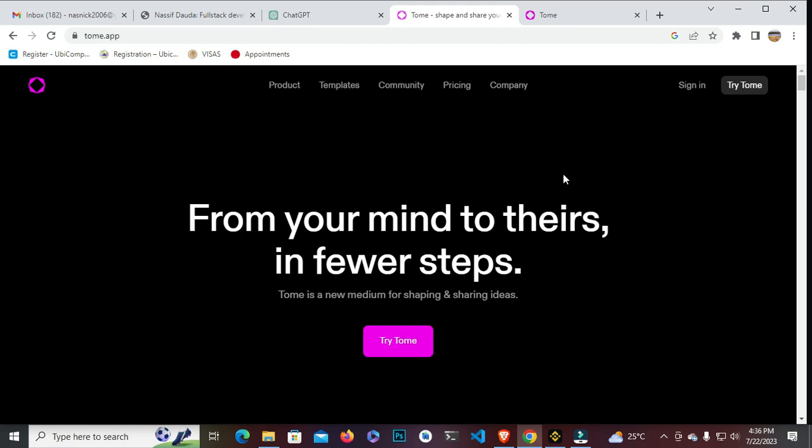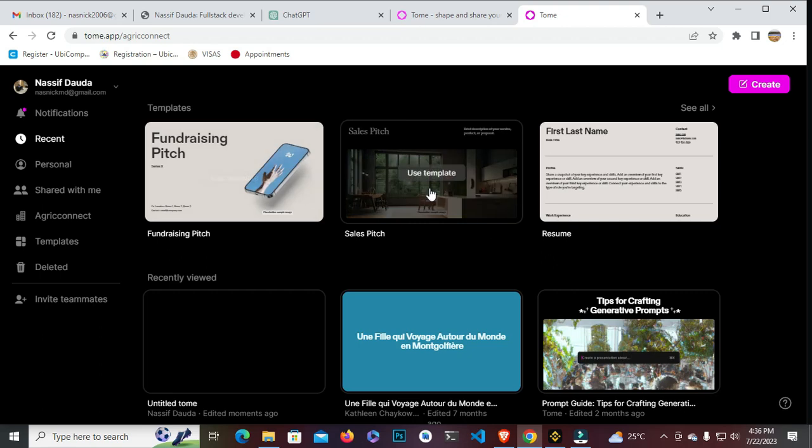Okay, so now I'm on Tome, and if you have an account, you're just going to sign in. If you don't have an account, you go to try. If you don't have an account, look in the description box below to have access to my referral so that you can also benefit from it. Yes, so straightforward, I'm going to Tome, and then you will have a page like this if you have an account. If you don't have an account, I have made a lot of videos on Tome that you can watch and then start building your own.